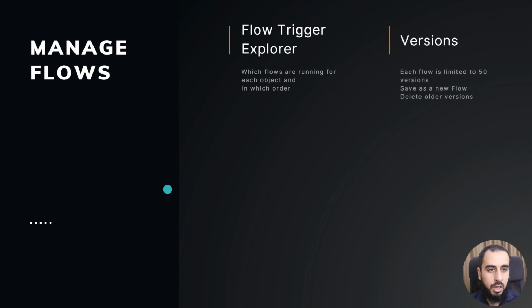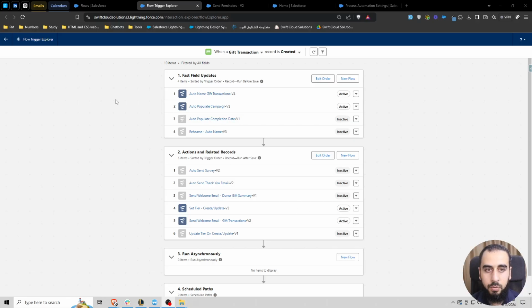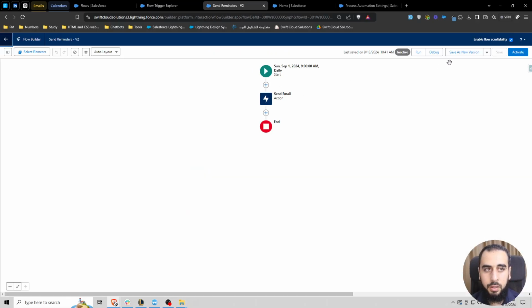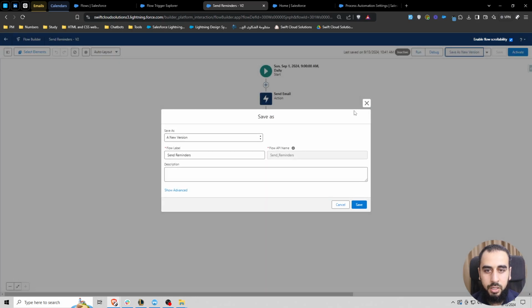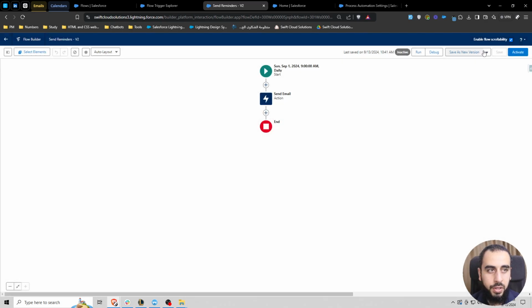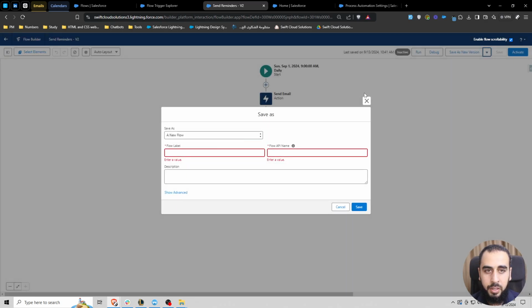Right. Moving on, we have versions for each flow. We are limited to 50 versions. If we reach 50, then we get to do one of two things. It's either delete the old versions or save it as a new flow. So in this flow, we can save it as a new version like this, or change the save as to new flow from here, or save as a new flow from here.